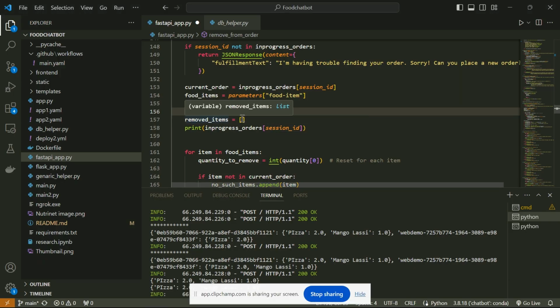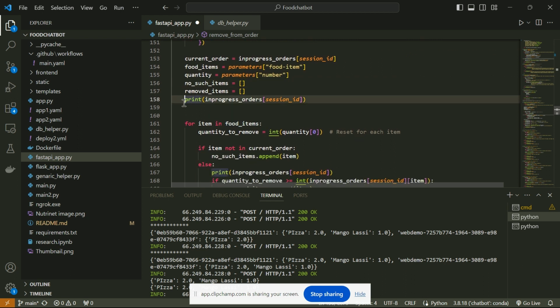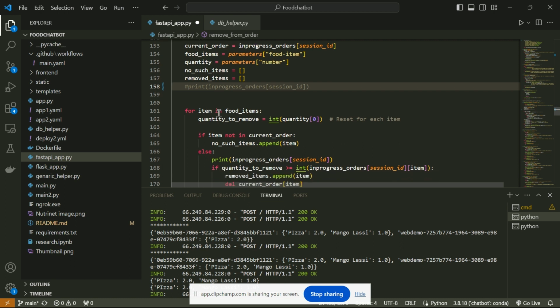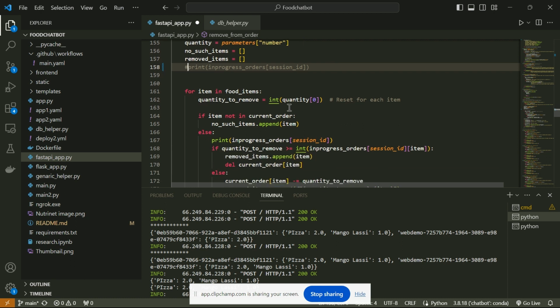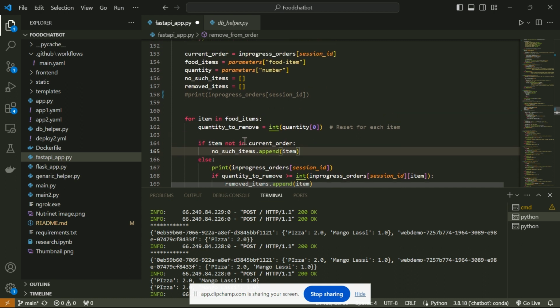See, removed items should be stored here, and I'm printing that. No need to print it. Let me uncomment it. See, you understood, right? If the user says 5 dosa, remove from 8 dosa, it will take the 5 quantity into this variable, and it will take the item, and it will figure out whether this 5 dosa is present in 2 pizza 8 dosa. If it is present, then it will append. If it is not present, it will say no such items are present in this.